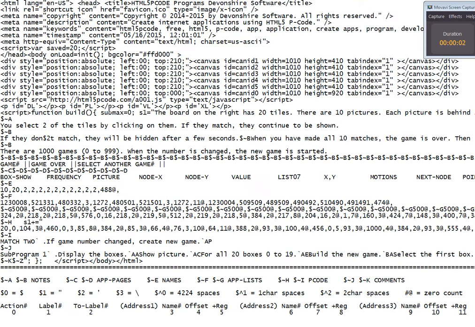This is the HTML5 PCODE file video. This is a PCODE file, but in particular it's a file that can be used by the browser for a web page. It starts out with HTML and down here ends with /HTML.